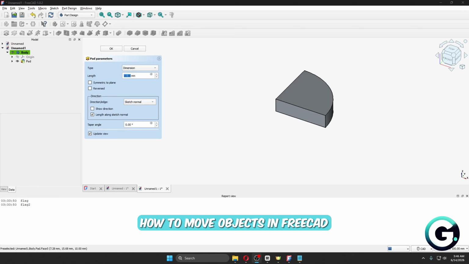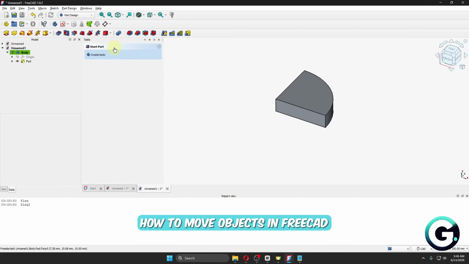Hello everyone. Today we'll talk about how you can move objects in FreeCAD. So let's jump straight into it.